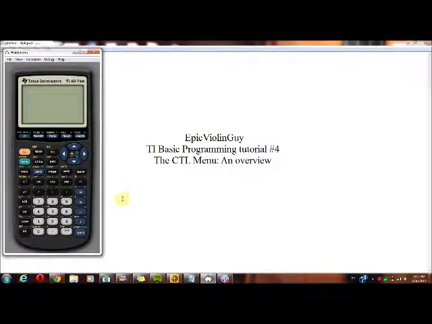So today, I want to present an overview of the CTL menu of your programming editor. When you turn on your calculator, go to Program. There's our program from the last one. If you want to check out those videos, go ahead. So I'm going to make a new program. I'm just going to call this CTL, just because that's what we're testing out today.